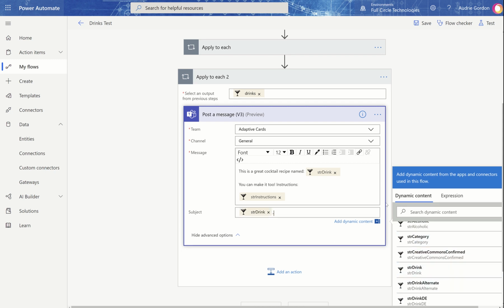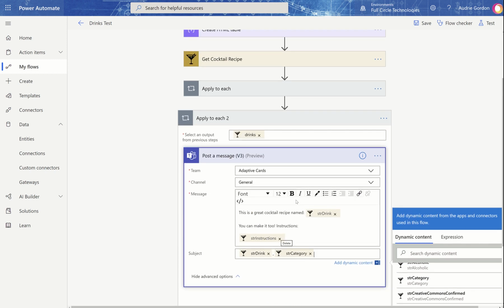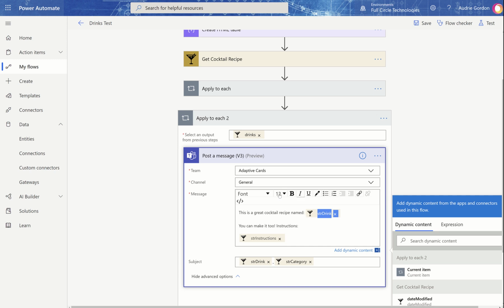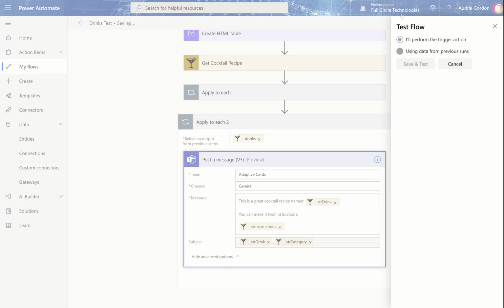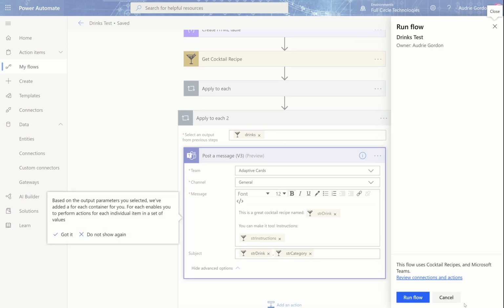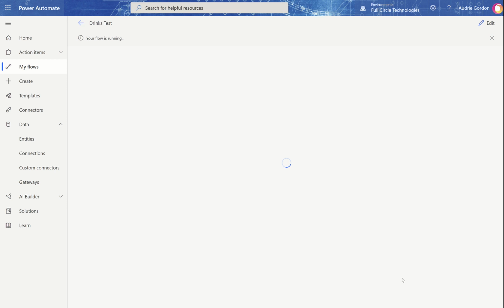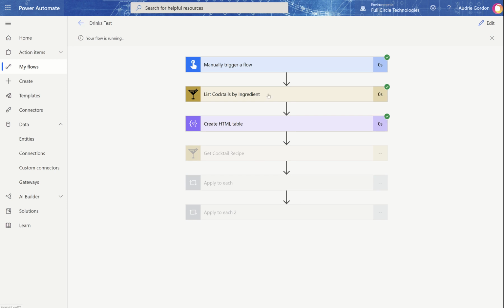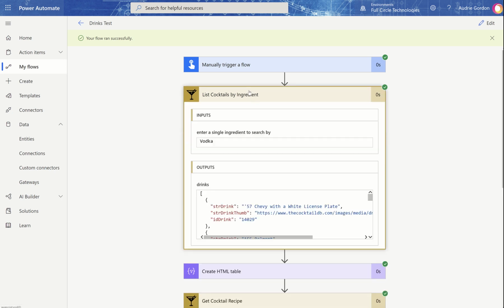Drink, and maybe let's see what the category is. All right, so now we've got all of that. I can even highlight this piece and bold it. Let's test this, see what it does. So we used both of our new actions in this flow. We used our list cocktails by ingredient and our get cocktail recipe. We used the parameters in these to help our consumers get what they want.